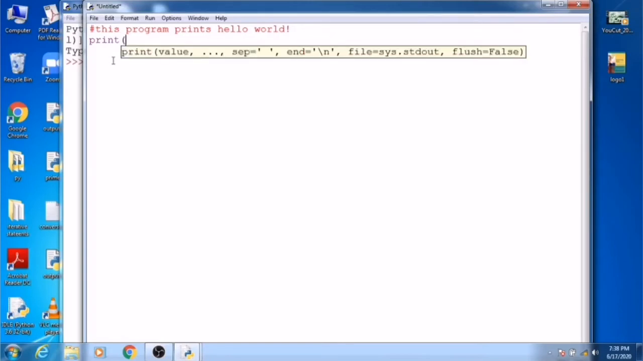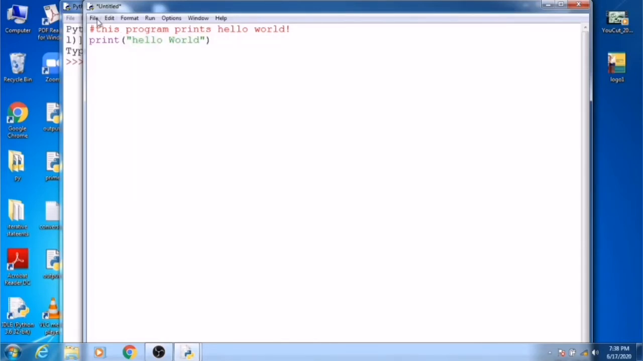In the second line, actually this code will run. It's a print function, and print is a built-in Python function. It displays the content inside the quotation marks. So I'm writing hello world inside the print function.